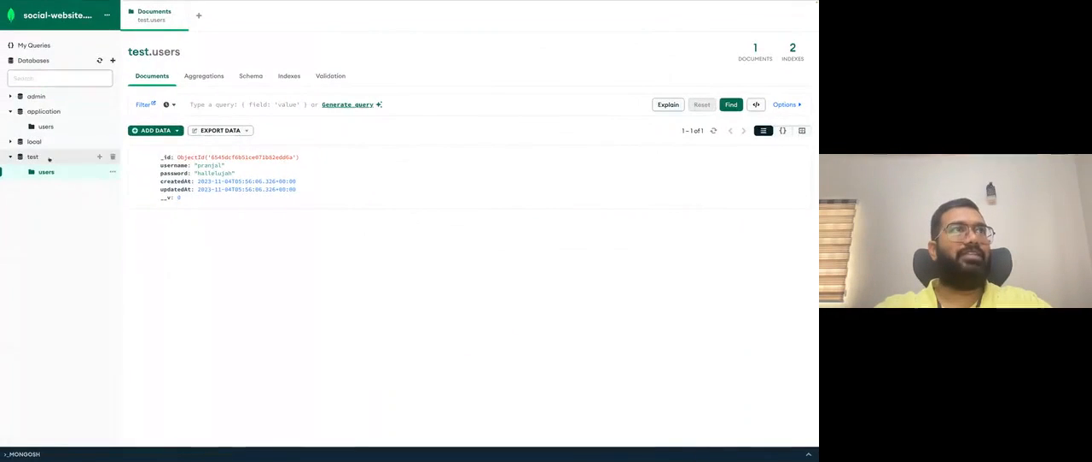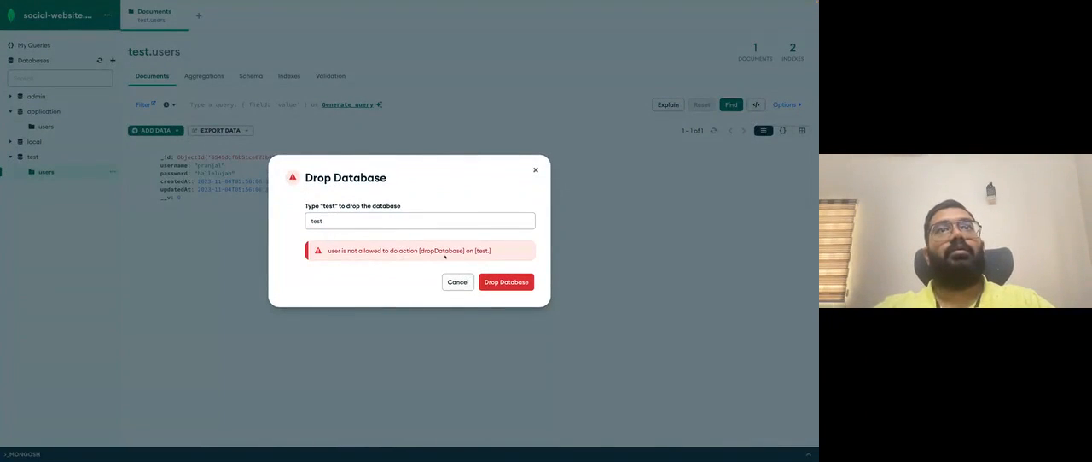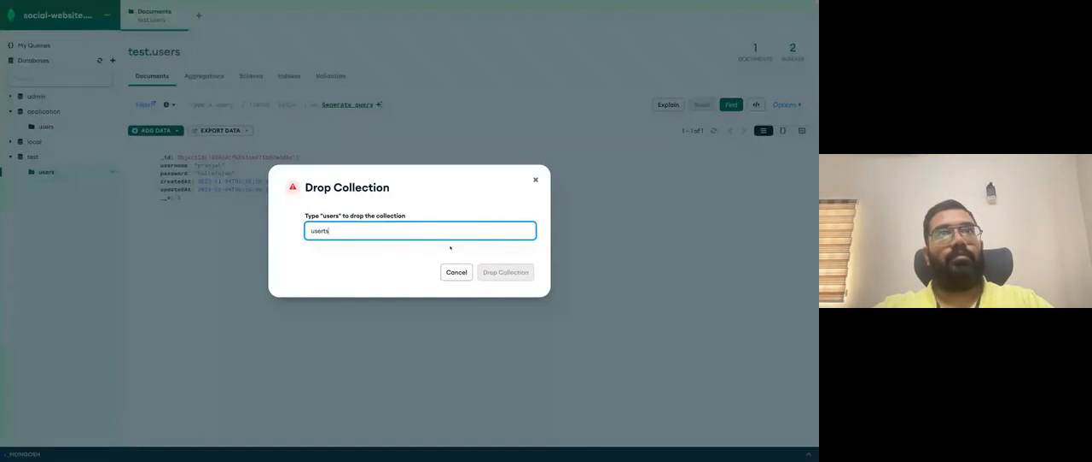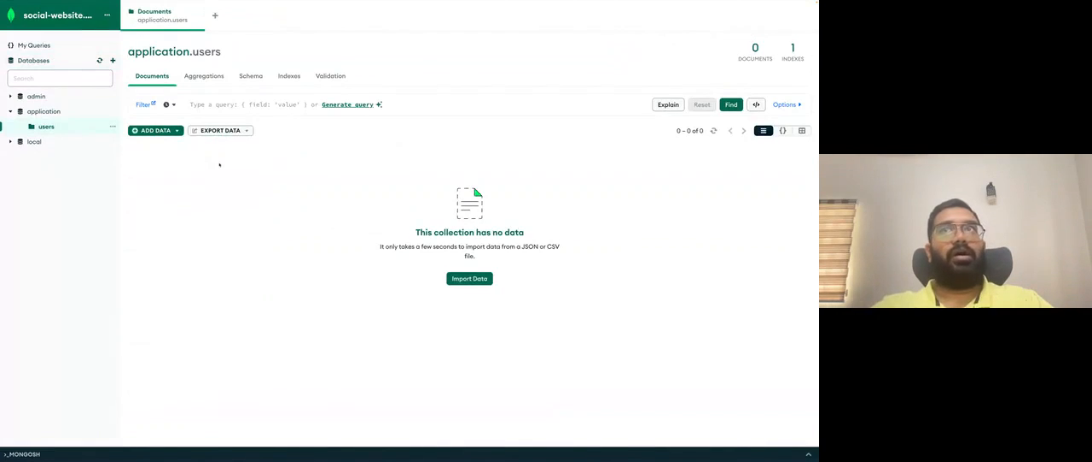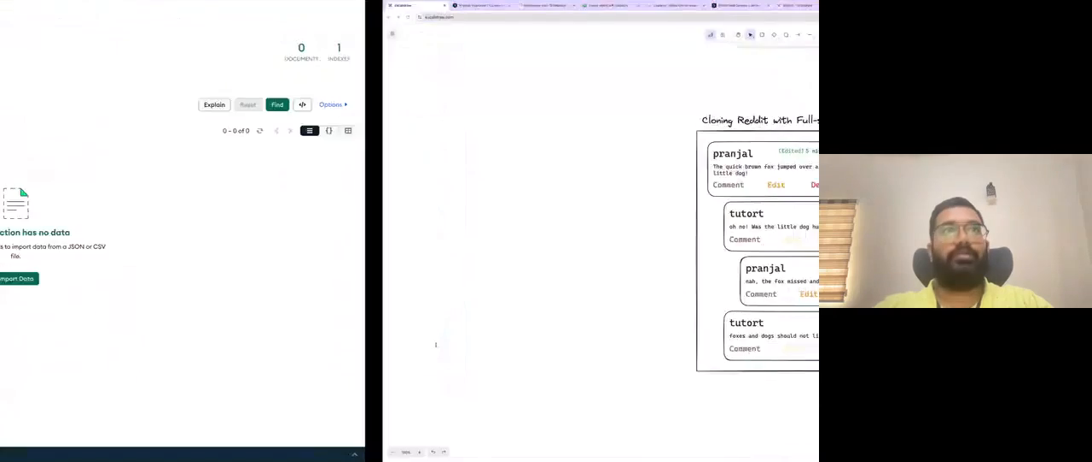and I'm going to delete the test database because I don't need it. Okay, I cannot delete the test database. I will just drop the collection. Okay. So now I will register once again, and it should now come to the application database into the users collection. So let me run that again, and it got created.